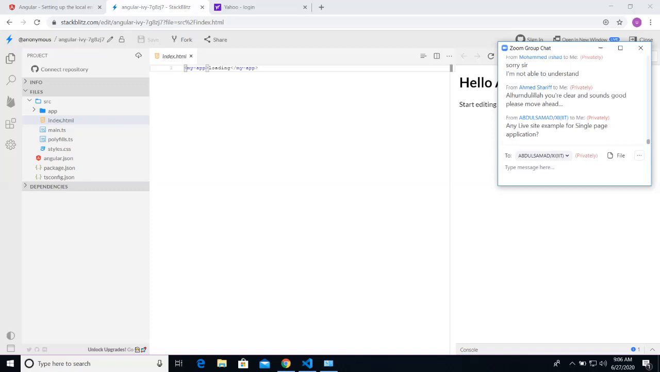Yeah, that's a very good question. I believe everybody is seeing my screen and the chat too, but just in case, I'll repeat the question. Any live site example for a single page application?